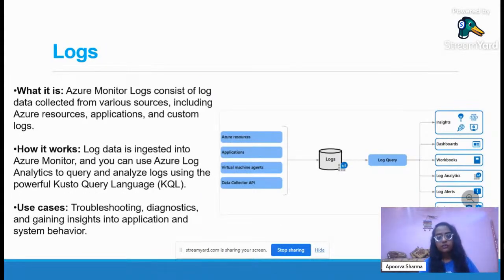Now comes the log. This is similar, but it will not provide you numerical data. For example, if you have a virtual machine, or a data factory, and you have different data factories and different virtual machines, it is not the case that you will go and check each and every virtual machine or data factory, as I told you earlier. No. What you can do is capture logs, and on the basis of that you can run a KQL query, and after that you can find a particular result. So you can do troubleshooting with that.